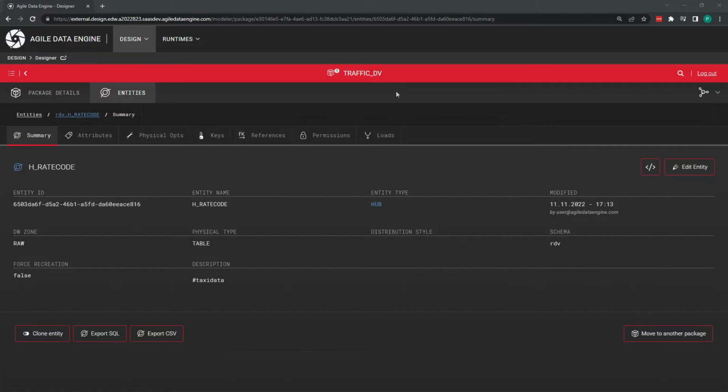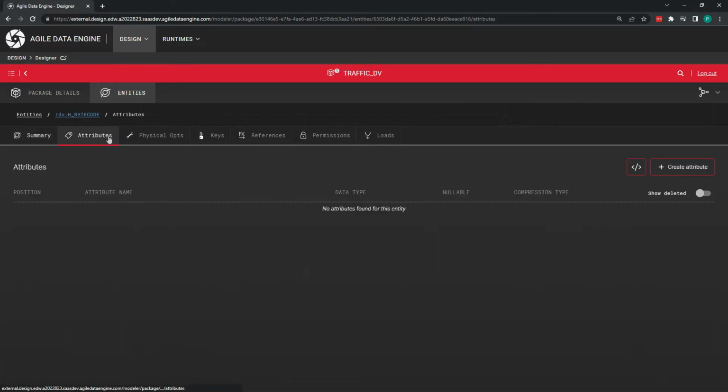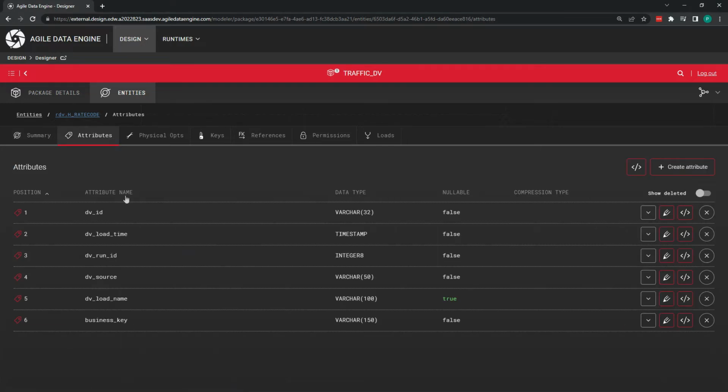The basics of how to map an entity and attributes have been taught in the video Create Entity and Attribute Mapping Part 1. In this video, we will learn more about mapping attributes. We will use this hub entity as an example. In this case, there are already automatically created meta attributes and business key in this entity, as you can see in the Attributes tab. These attributes are configured to the hub entity type.